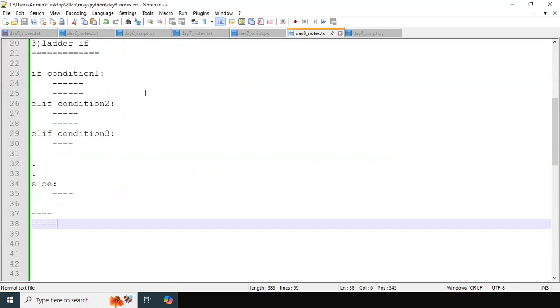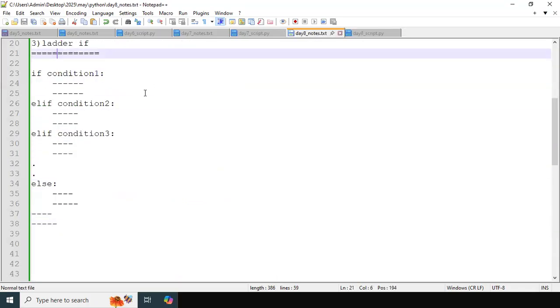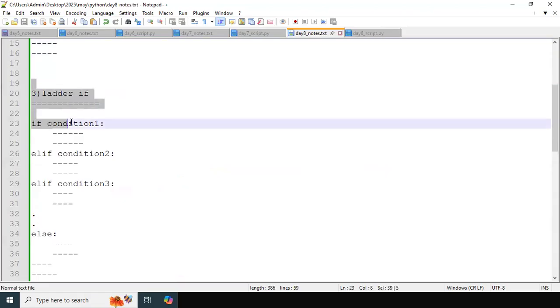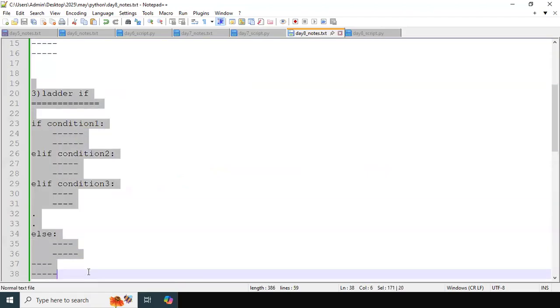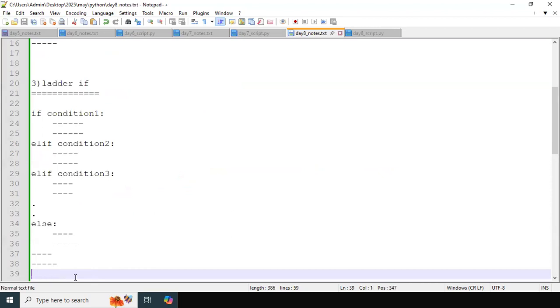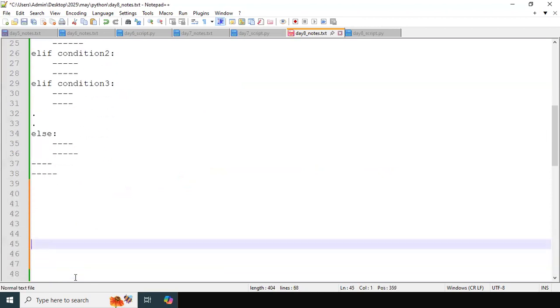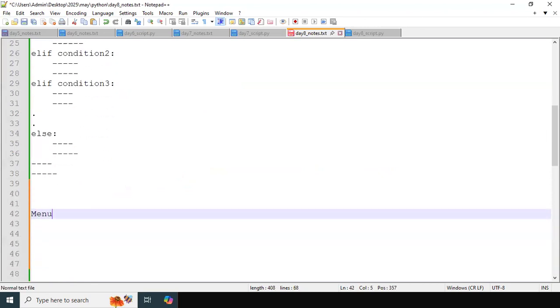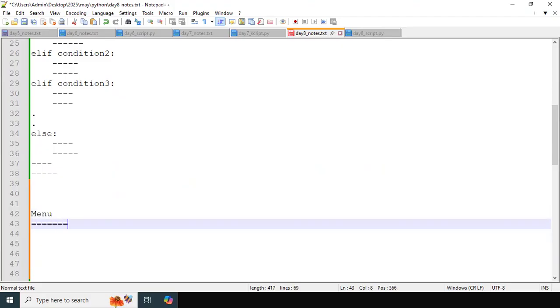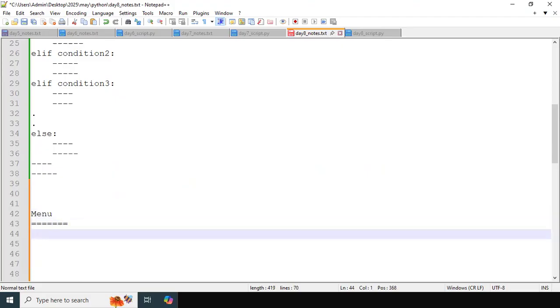Okay, so this is the ladder if. And the ladder if we actually use even for menu programming. This is more and more important because we don't have a switch case in Python separately. We generally use switch case to write menu driven programs.